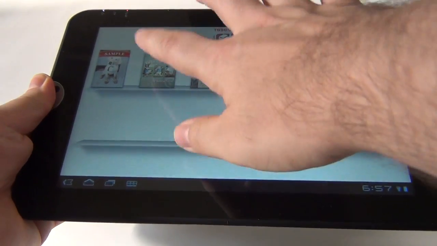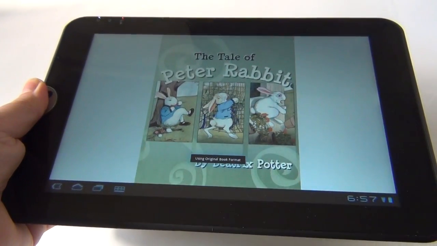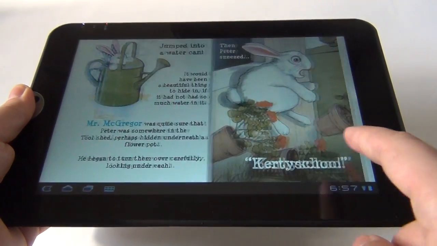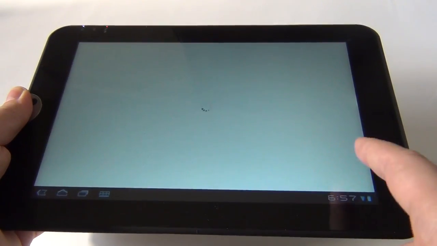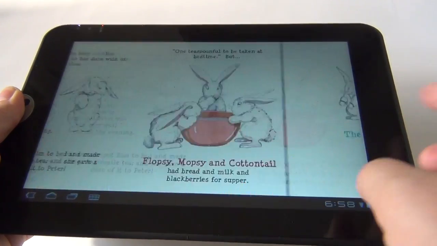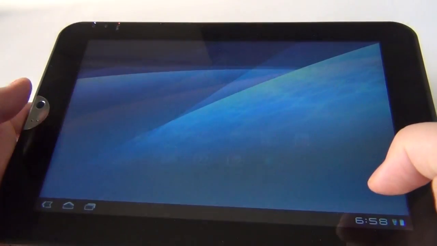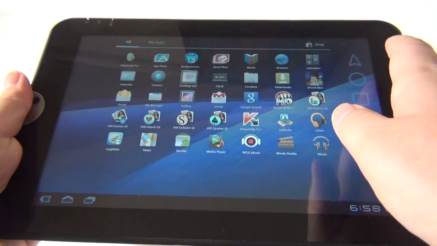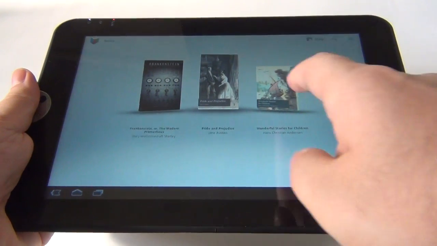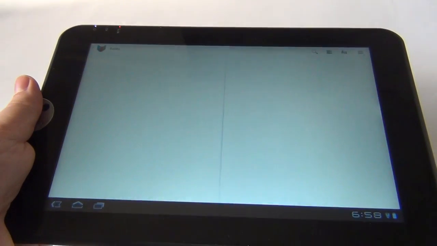book place. Let's see a book. Imagine that you just bought it and you wanted to read it to your kids. Here it is, lots of illustrations. Your kids will love it. And now let's get to a more serious book. Using this books application, this e-reading application, let's say Pride and Prejudice.